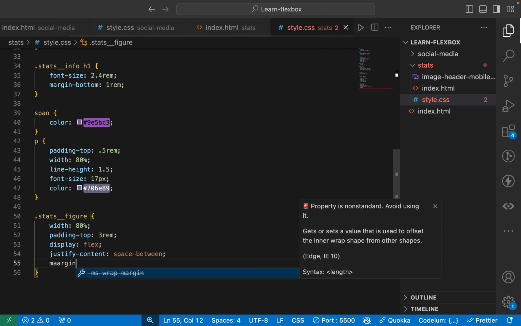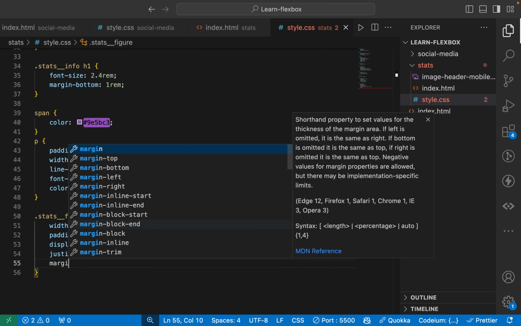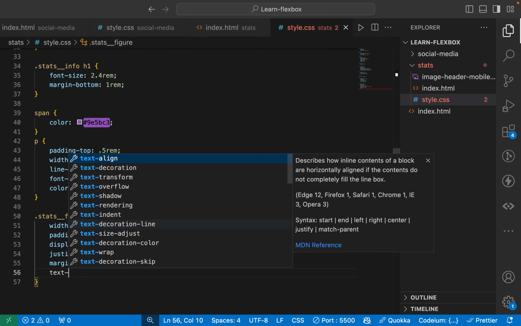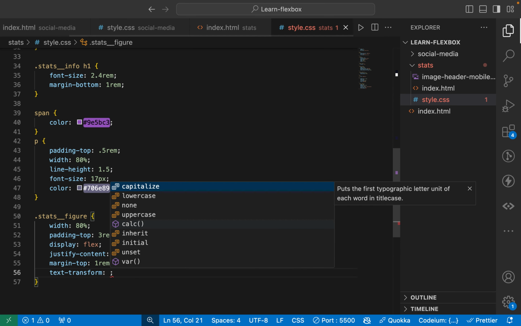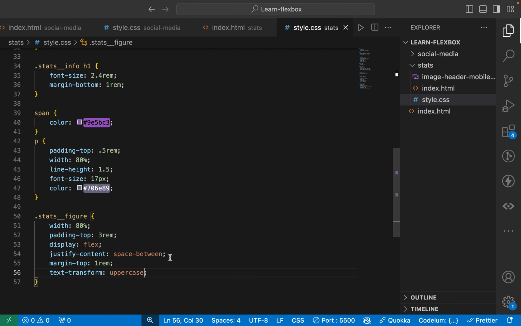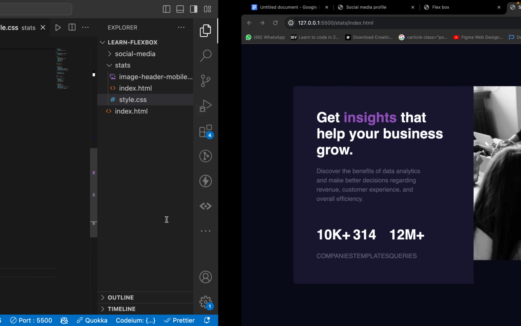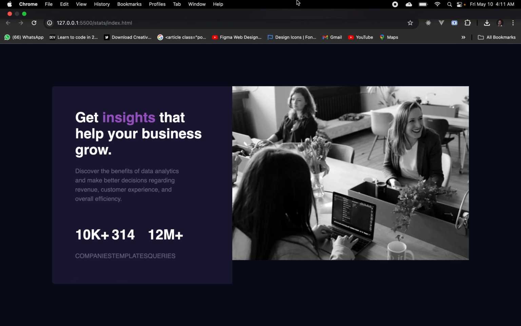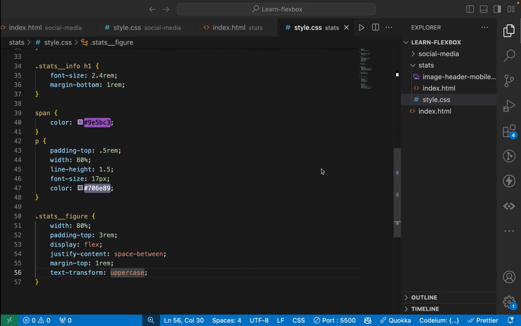then margin top is 1 rem, and then text transform has to be what? Uppercase, because these are capital letters. This one has to be capital letters, right? So this is what we have here. So what we have here is still not good, right? What we have is still not what we want.